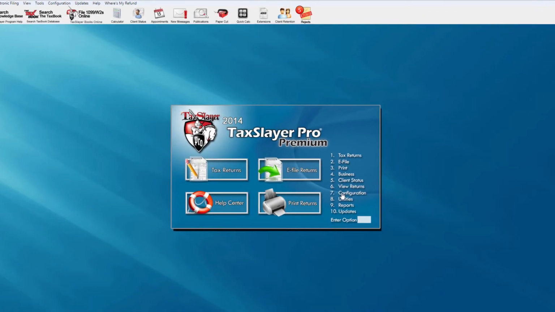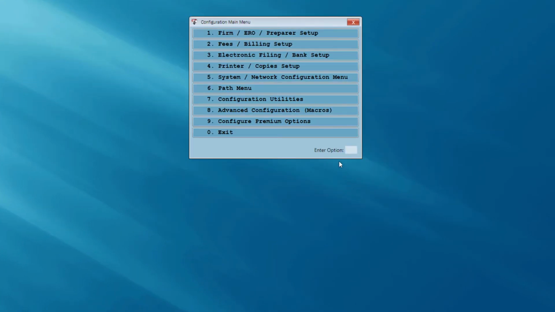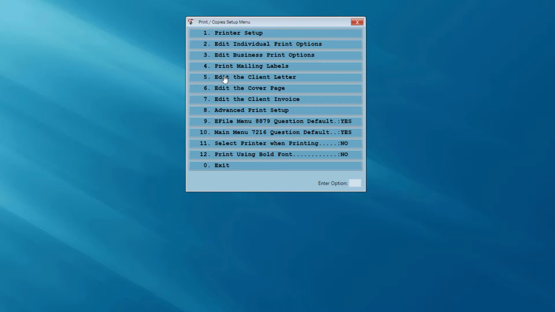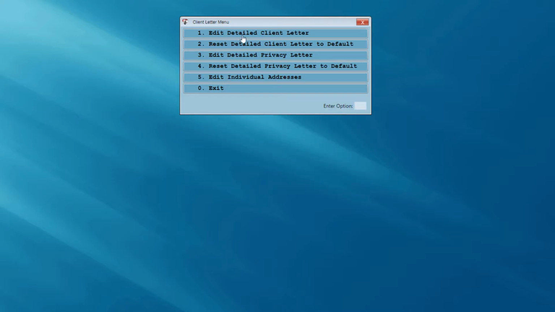So I'm going to go back into Configuration. Going to go back to number 4, Printer Copy Setup. Number 5, edit the client letter. And then number 1, edit detail client letter.